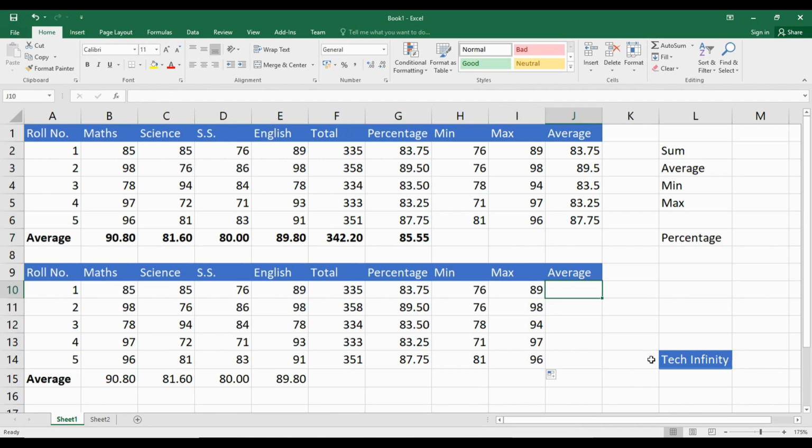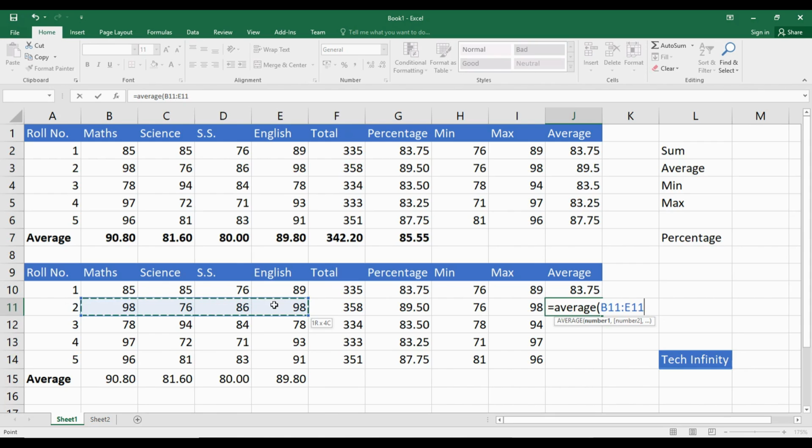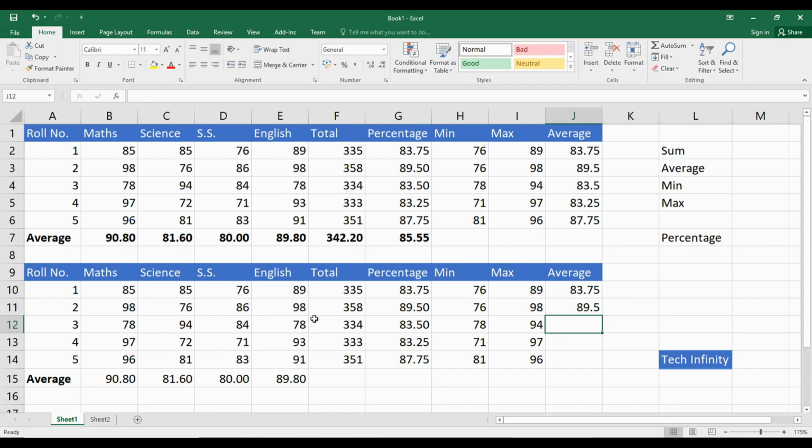Average. For average, you have to use the total and divide it with the total number of subjects in this case. There are two ways again. Equal to, show the total, F10 has come, divide by 4 because there are only 4 subjects. This is one way. Another way is using a function of Excel. So equal to average, open brackets, just show the range of marks, close the brackets and press enter, and autofill.